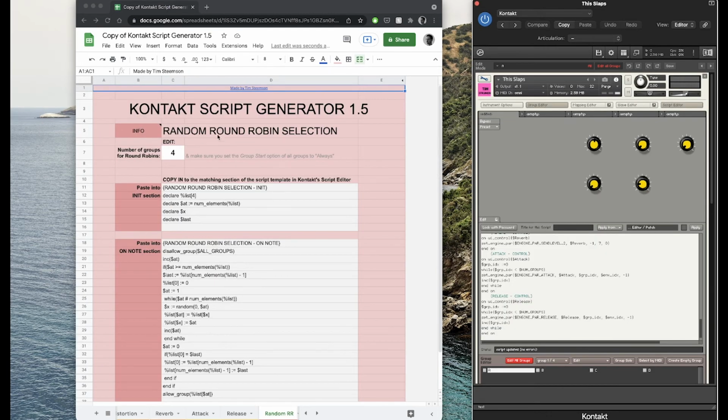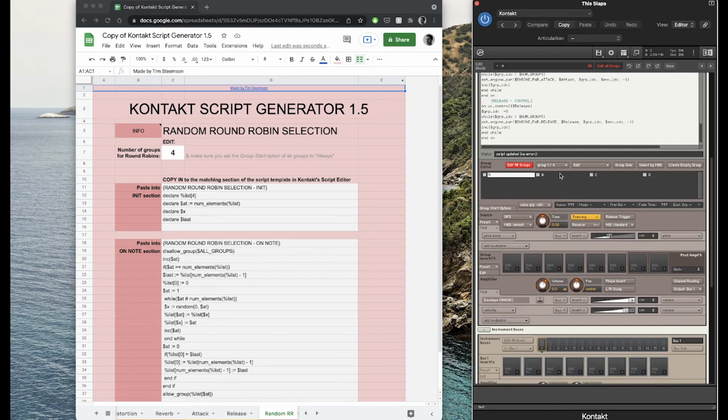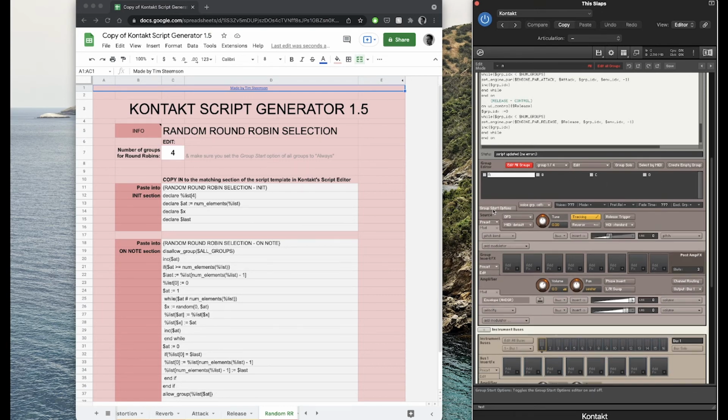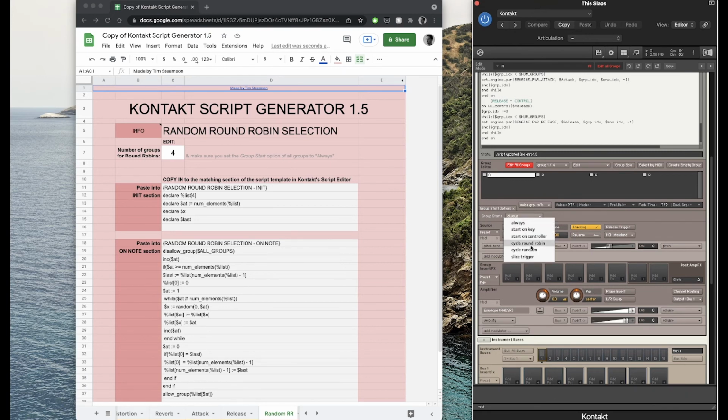Okay, next let's have a look at this tab. This is a random round robin selection tab, and it was based on a video by Dave Hilowitz. Thanks, Dave, for this code. Basically, the function it has is, instead of your round robins going A, B, C, D, A, B, C, D, it's going to select a random one each time. So for this script to work, you've got to make sure this group start option is set to always instead of any of these round robins here.